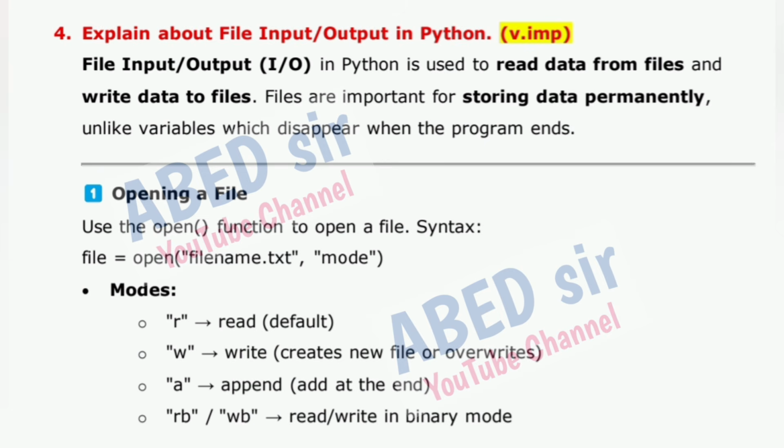Syntax: file = open("filename.txt", mode). Modes: r, read, default. w, write, creates a new file or overwrites. a, append, add at the end. rb, wb, read and write in binary mode.